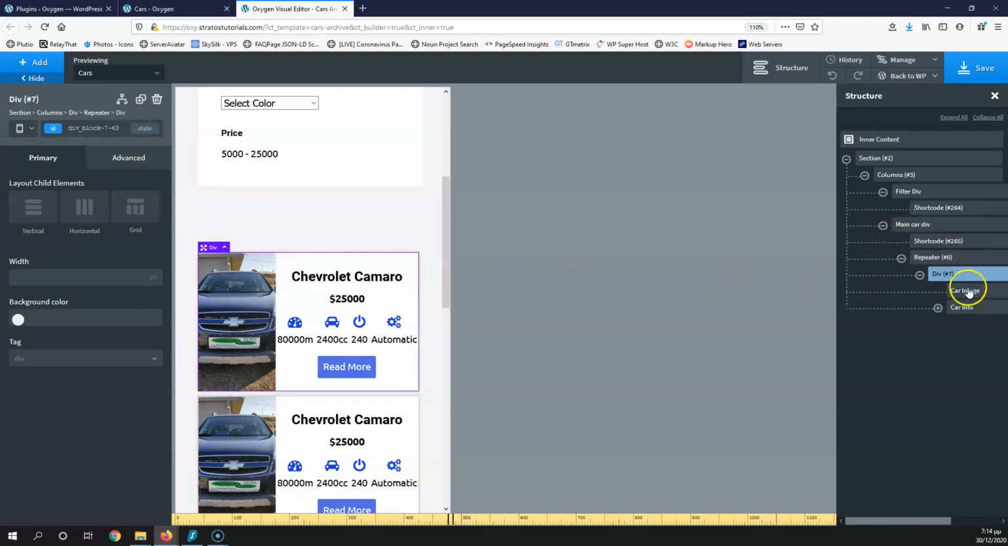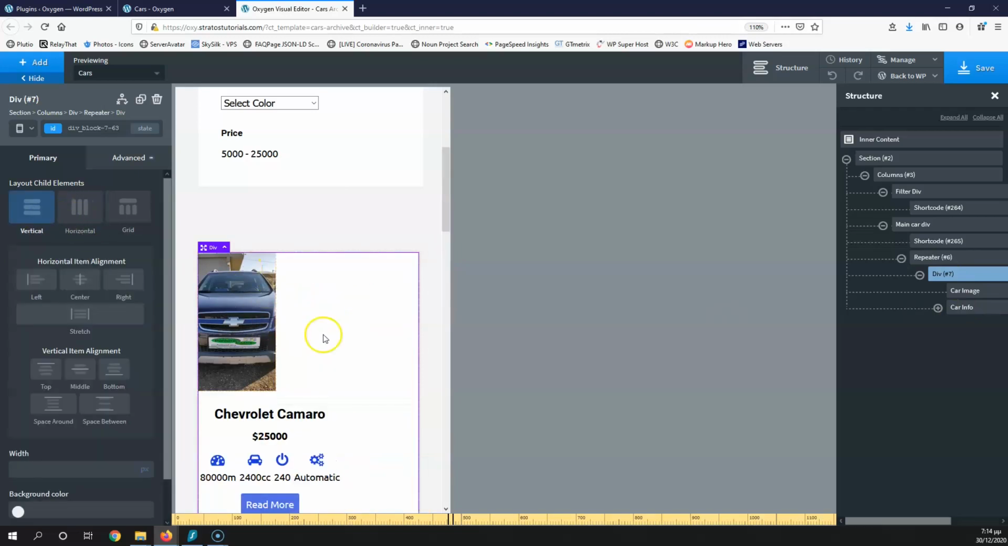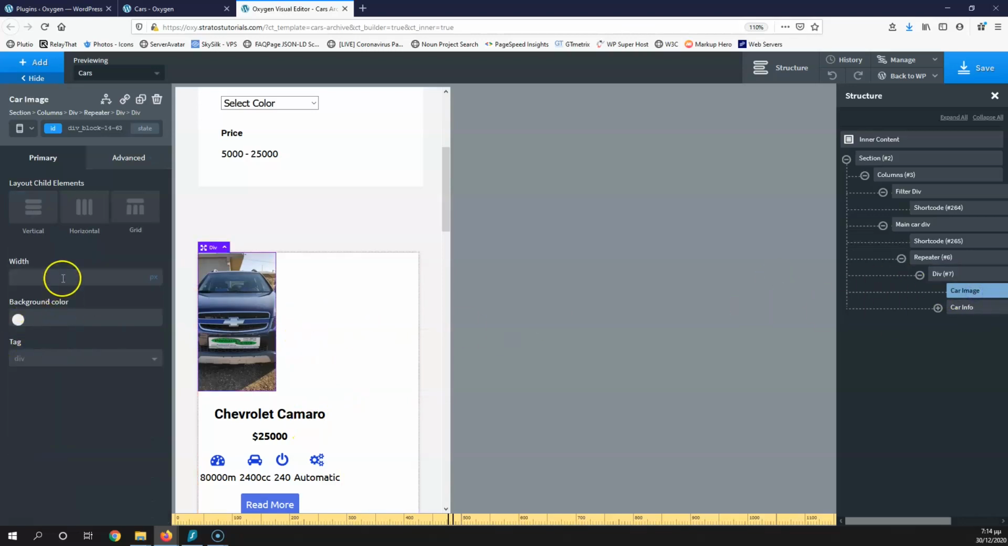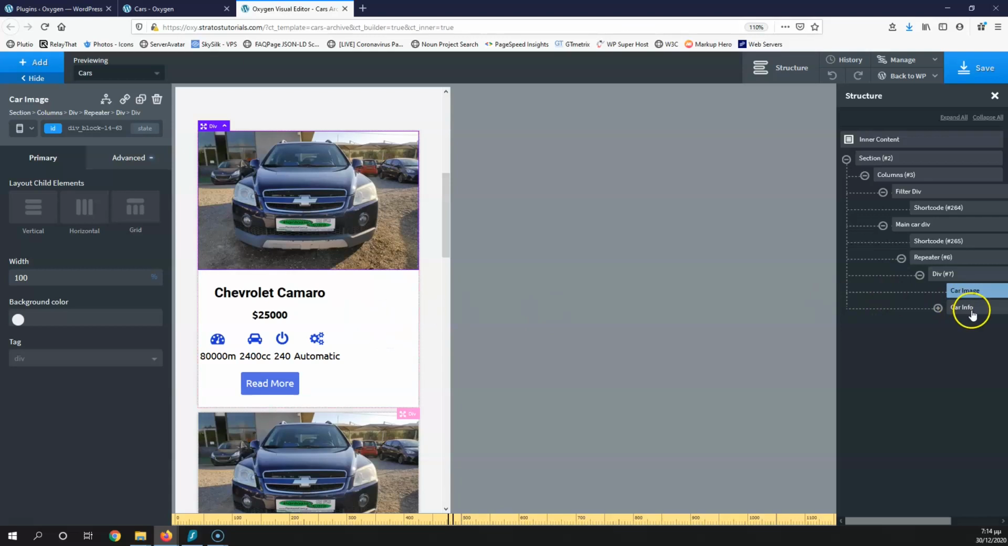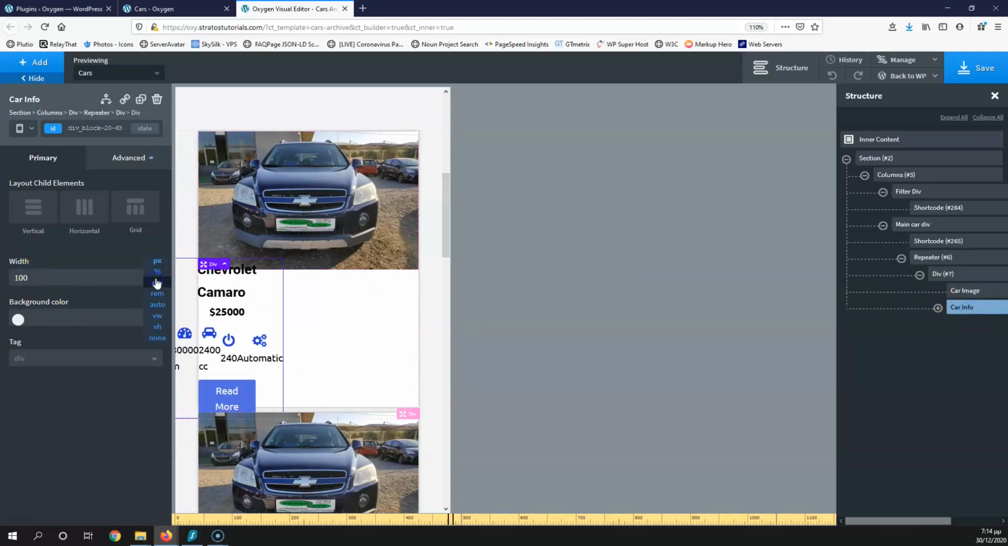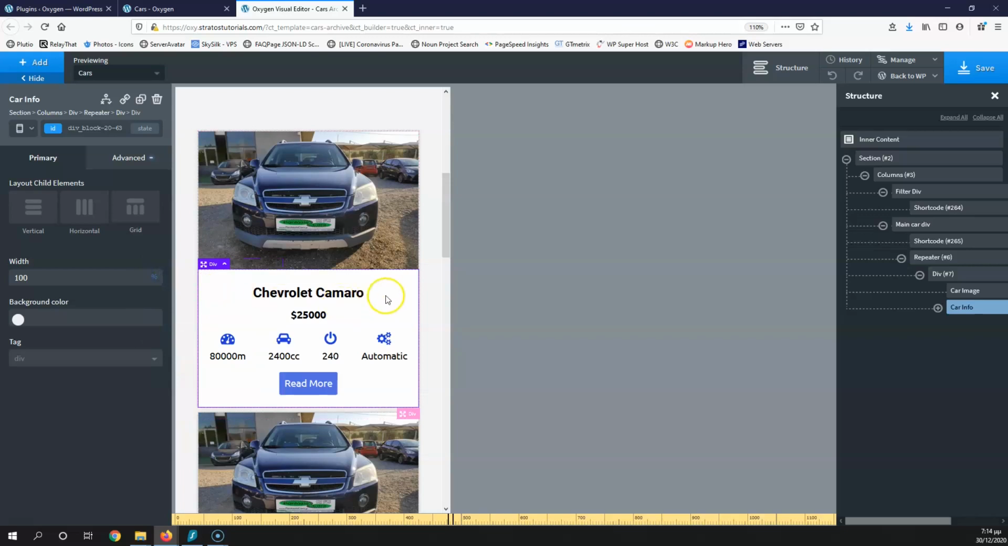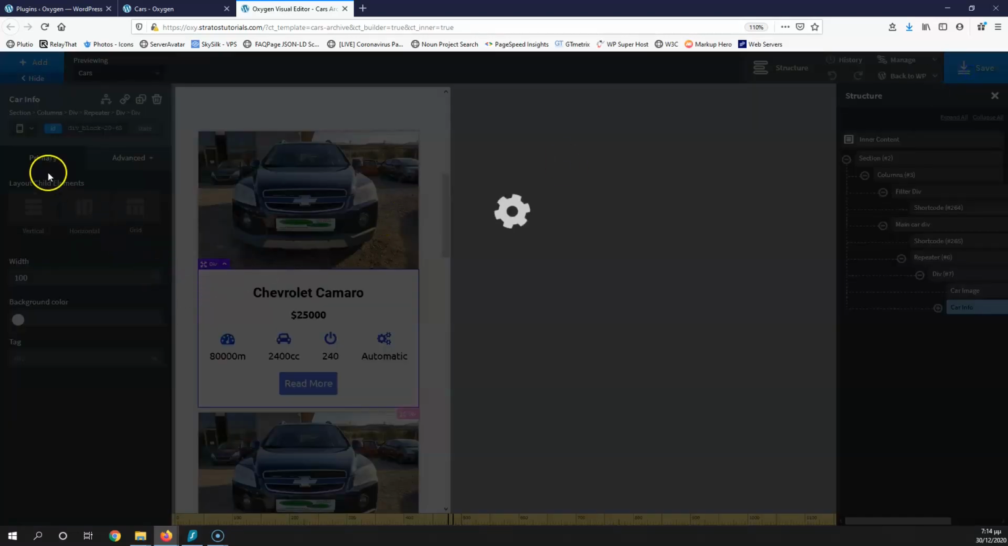So here in the div that we have the two columns, we're going to put that vertical. So the columns were going one next to the other, and now they will go one on top of the other. Now I'm going to change the width for the car image, so it's going to go 100%. And here I'm going to change also the width for the car info, and let's go 100% too. So this is better. Let's save that.